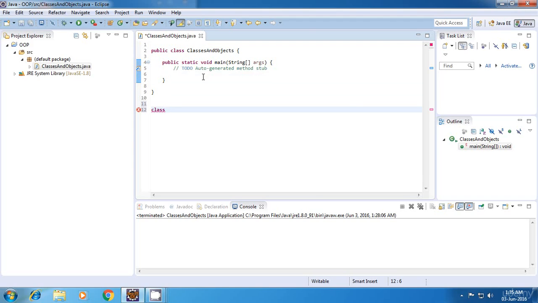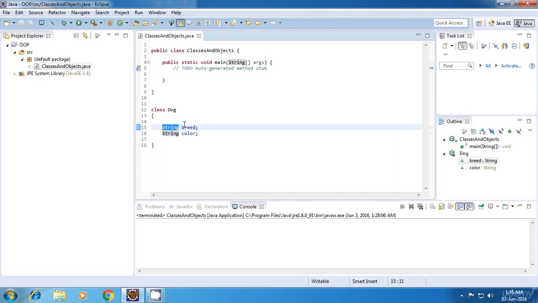So for creating a class, we have a keyword class, which is then followed by the class name, and it is then followed by the class body. Now inside the class body, I'll just declare two string variables. Let's say string breed, because every dog has some breed, and string color. Okay, and I've declared it as string because these values are going to be strings. Okay, now this is the data part. Now I'm going to add some behavior, and as I said, behavior is represented in the form of methods. So I'll add a few methods over here.